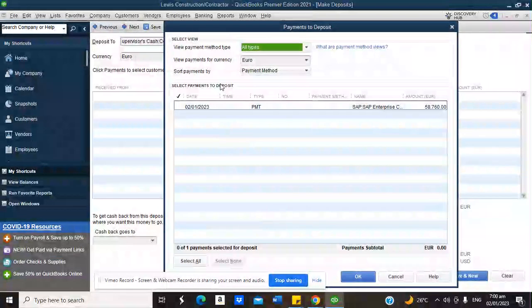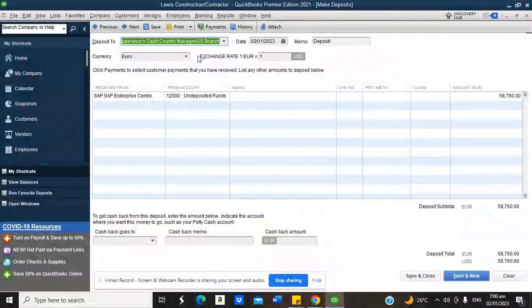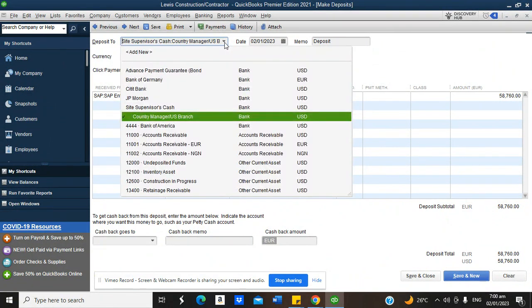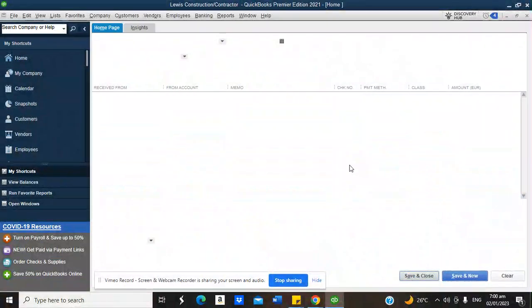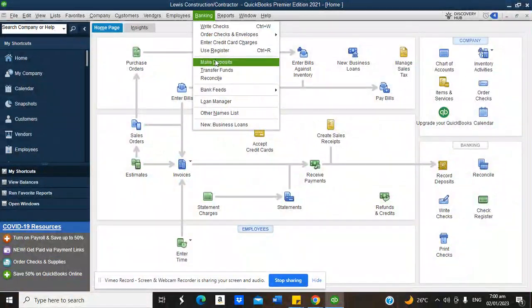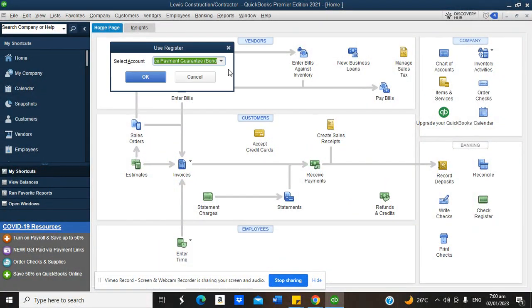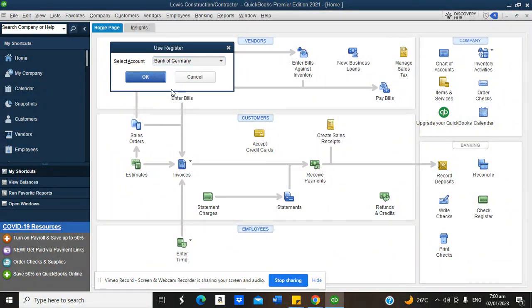Then we go to record deposits to pay the money into our bank account. Remember, this is euro. You can only pay euro into a euro account. You can't pay euro into a dollar account. Then you click on save and close. So that's the workflow. So if you go to our banking, use register to check our euro account to see if the money is reflected there.